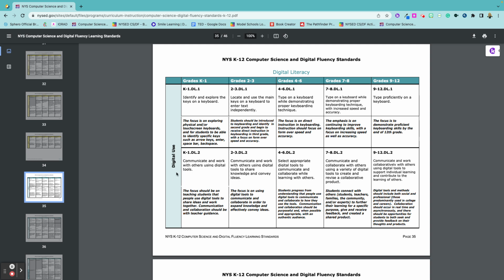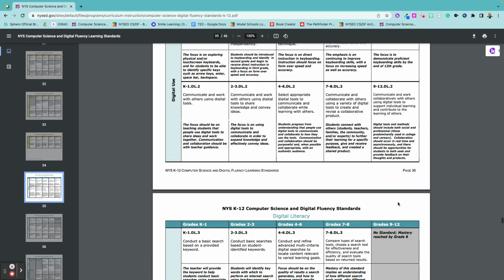As we move into the second one for digital literacy 2, we're talking about communicating your work through digital tools. So maybe it's making a presentation about something you're studying. It could be creating some sort of digital portfolio of the work that they've done, or making information about their time in sports or something along those lines.